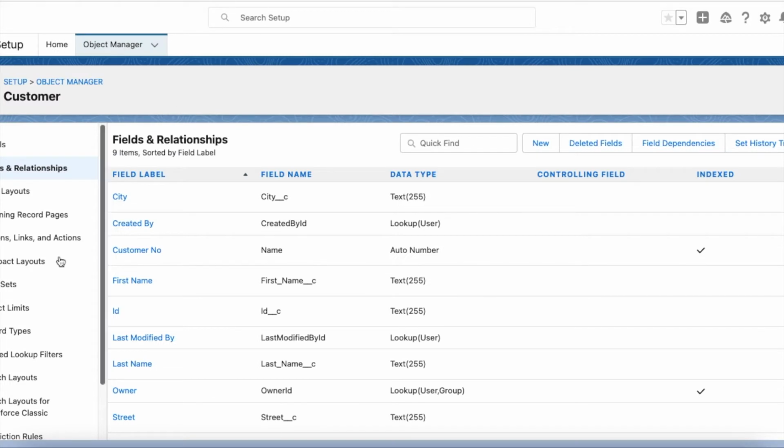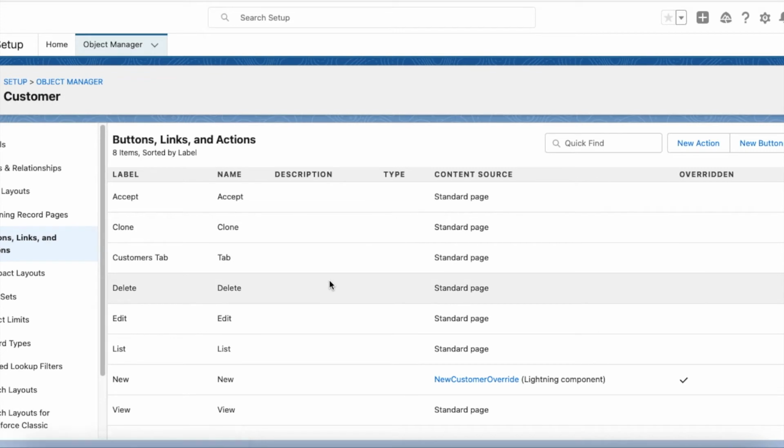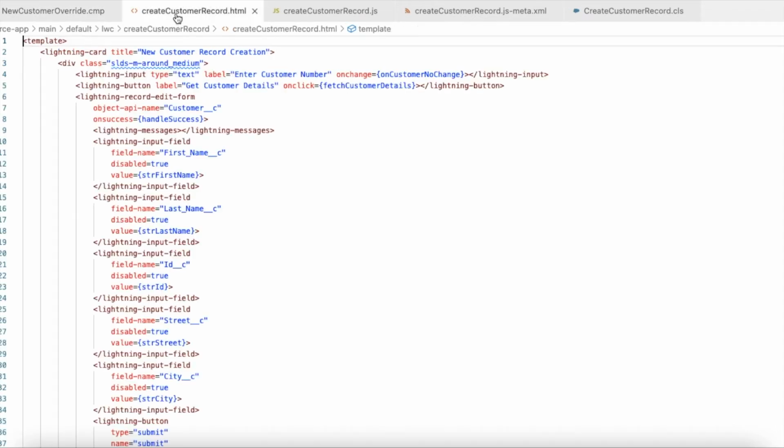Let's see that. Here, if I go to buttons, links and actions, the new button is overridden by the lightning component. The lightning component name is new customer override. This is the lightning aura component which will override my new button. So what is happening in this aura component? It is just calling another component called create customer record. Let's see what this create customer record is. It is nothing but a lightning web component.